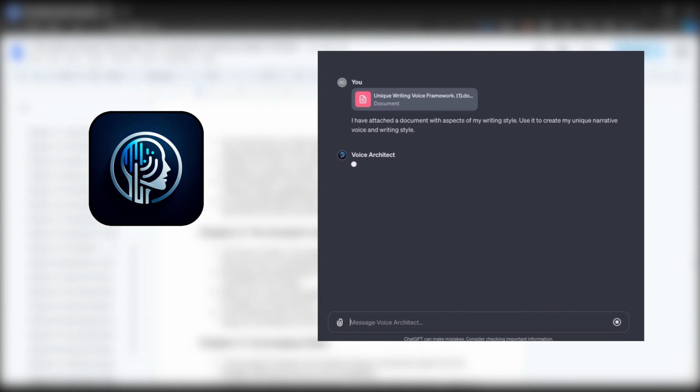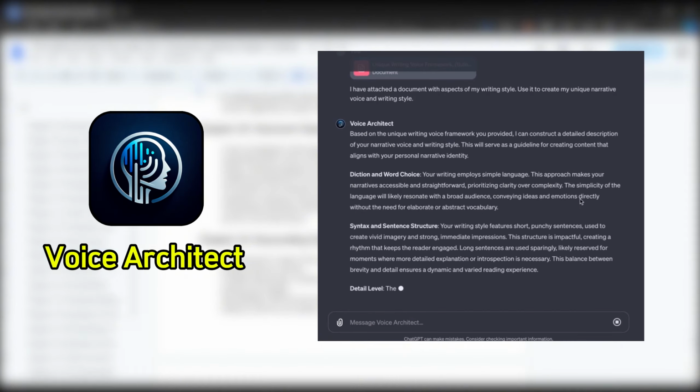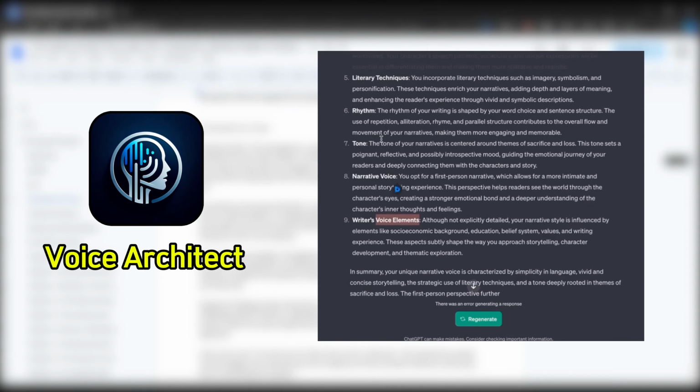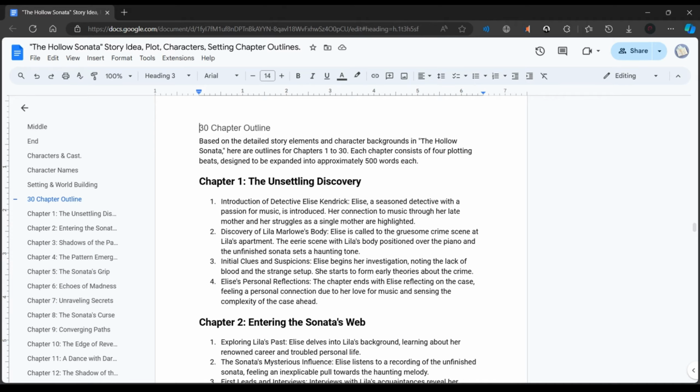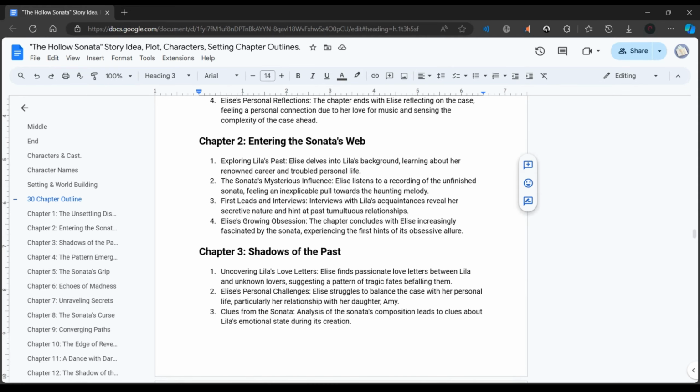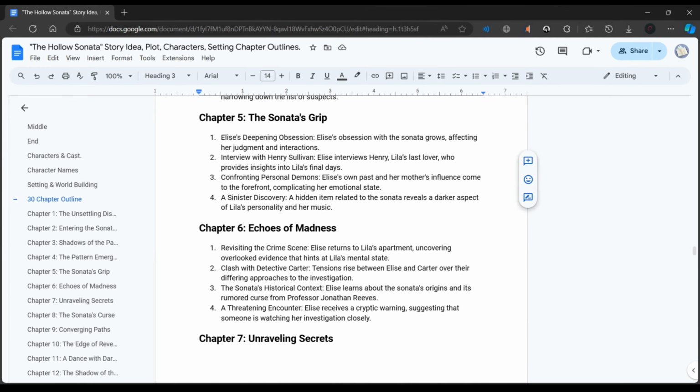You can also use the Voice Architect in the Novel GPT course, which can craft a writing style for you. Even if you already have a defined style, Voice Architect can break it down, making it easier for ChatGPT or any AI model you choose to understand and replicate it perfectly.